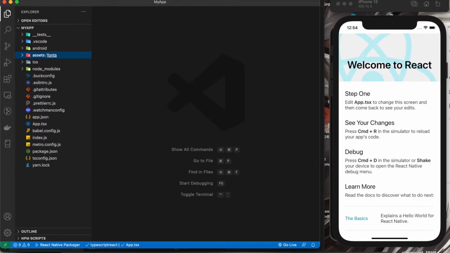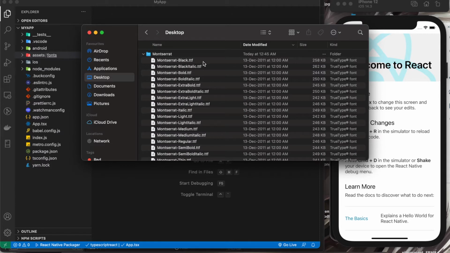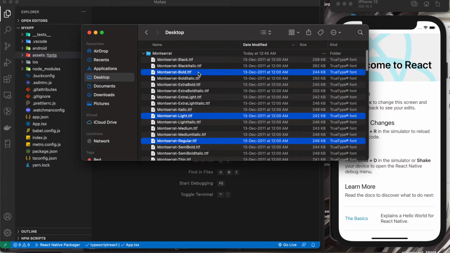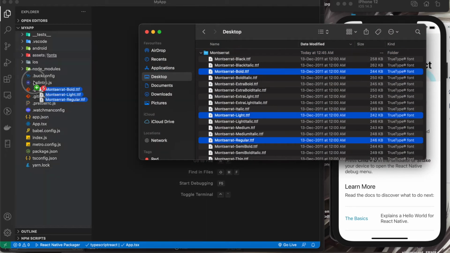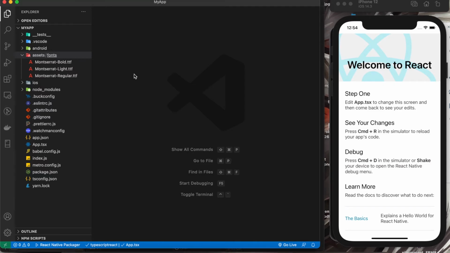So I already have my fonts downloaded on my desktop. I'll choose only light, regular and bold fonts. I'll copy them right here. Okay, so now my project has these three font files.